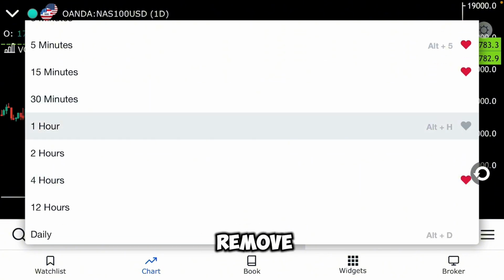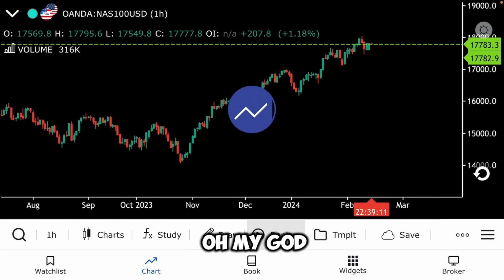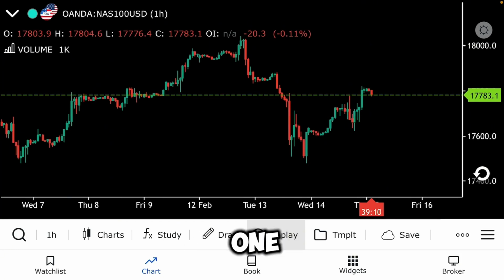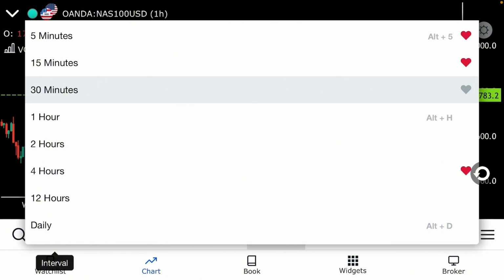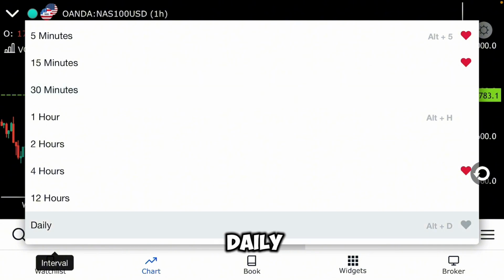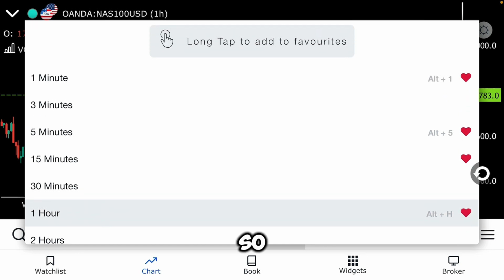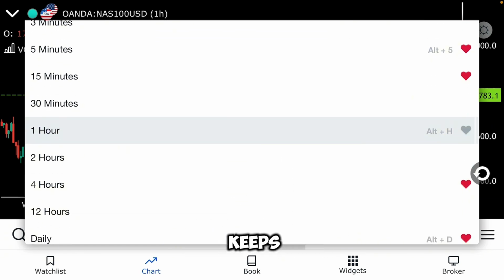Okay, let me remove the 1 hour. Oh my god, it went to the 1 hour time frame, but I don't want the 1 hour. So, and then I'm going to do the daily. So from here, I don't know why it keeps on doing the 1 hour. And then from here, these are my favorite time frames.